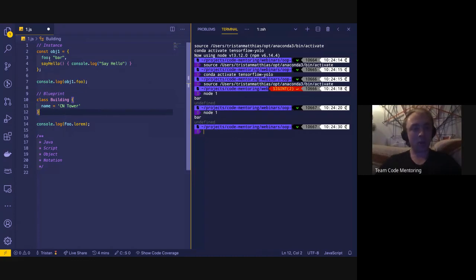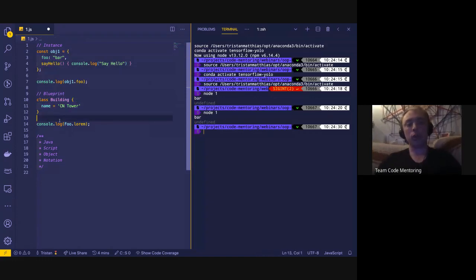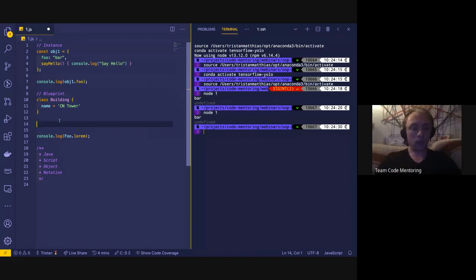So how do we go from this to this? Now somebody, I think it was Shane, said we have to use the new keyword. So what does this look like? If we go const, we're creating a new variable, and we'll say CN Tower equals new building, like this. Let's see if this works. So we'll change this around. CN Tower, and we'll go name.